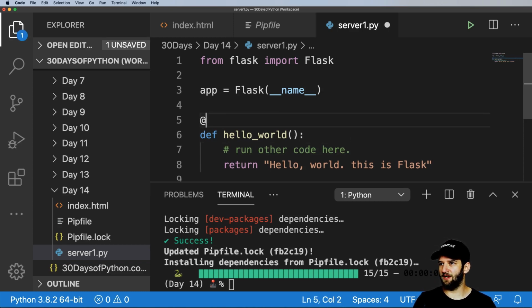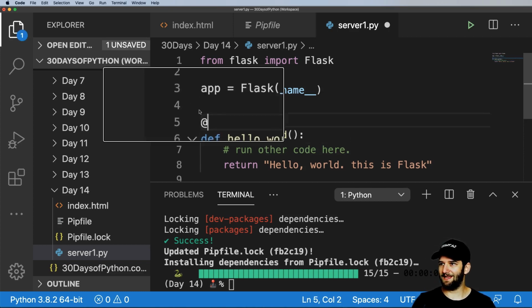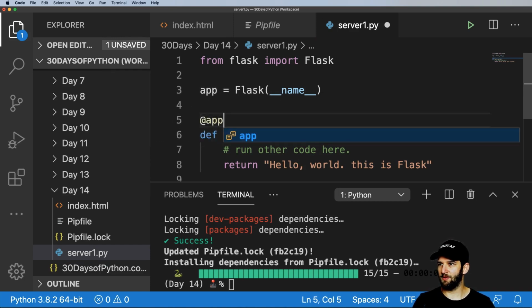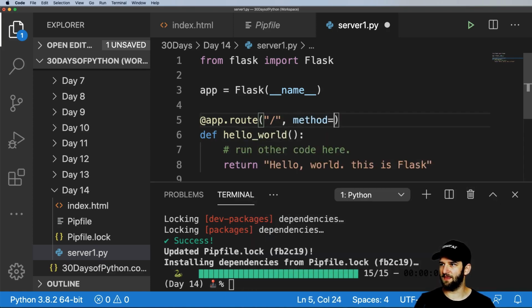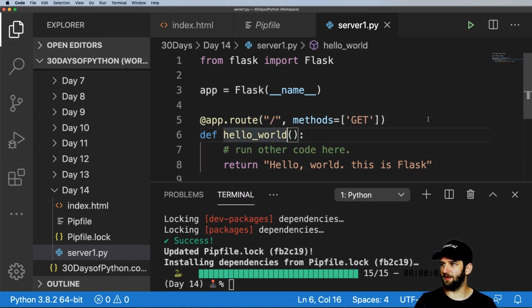So I'm going to go ahead and run the @app.route, and then whatever route that I want to use, and then also declare the methods that I want to accept. In this case, I'll say get. Okay, so what is this route thing here? Like this actual path right here.